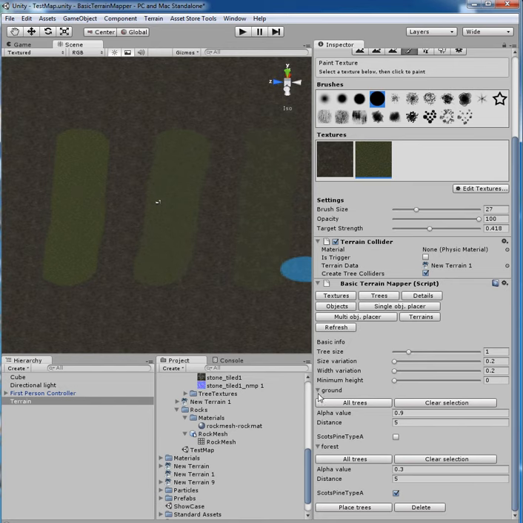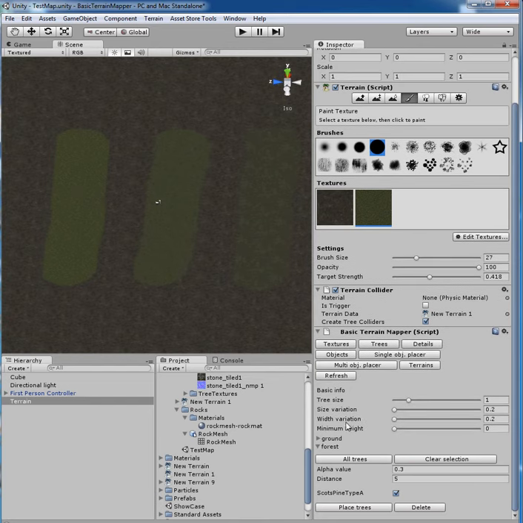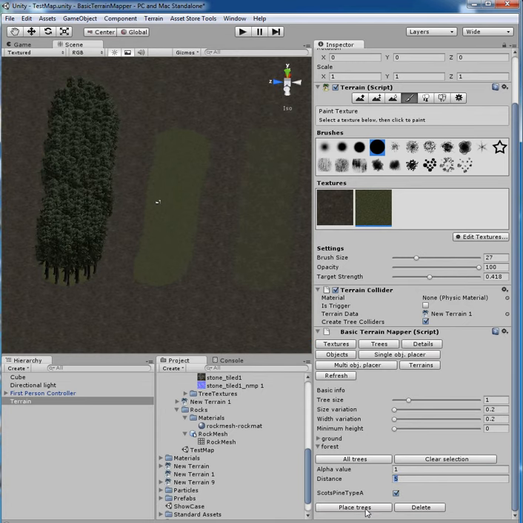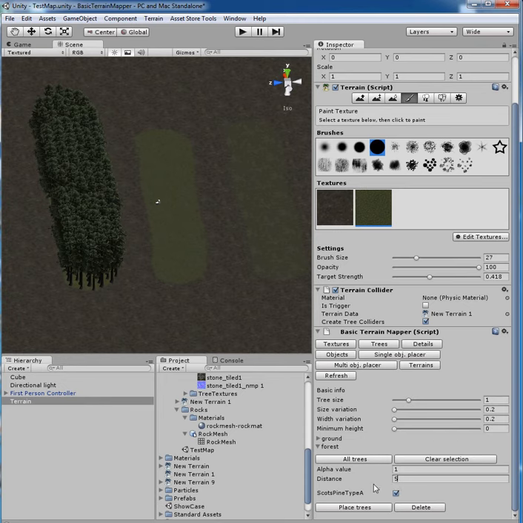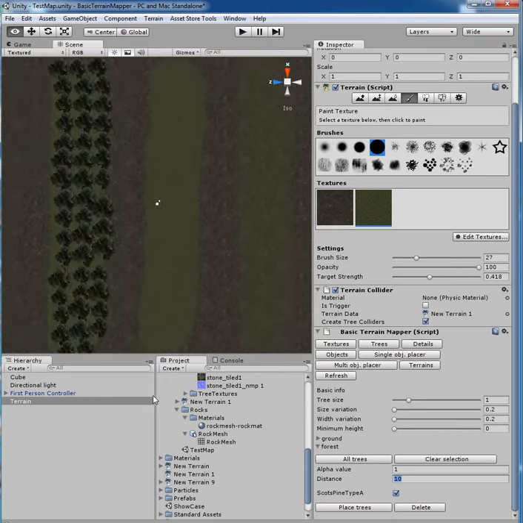So with the two textures, I will select forest, and I will select alpha map value 1. Distance I will keep; it's how far a tree will be from another tree. And I will select the Scots pine type. I want my white tree. So place, and you can see that it works correctly. I will, for example, increase the distance. They are much rarer.